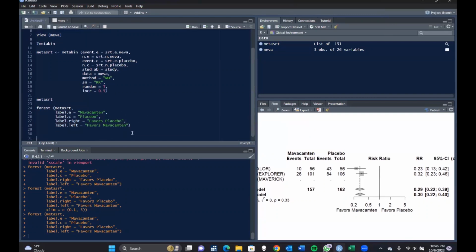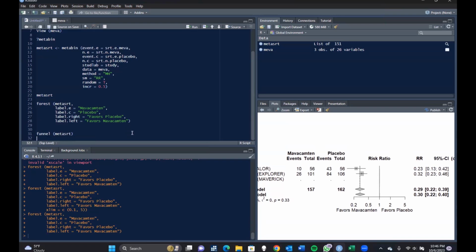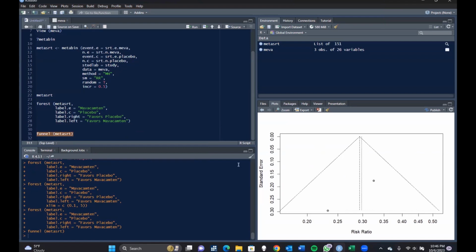So the next thing is we can do funnel plots. So what I need to do is funnel, the same thing, meta SRT. Funnel, I don't have to do. So this is the funnel plot. Now, whenever we do a funnel plot, we should always be doing the bias testing. The only point of doing a funnel plot is to see if we have any missing studies in our analysis, to check the bias.